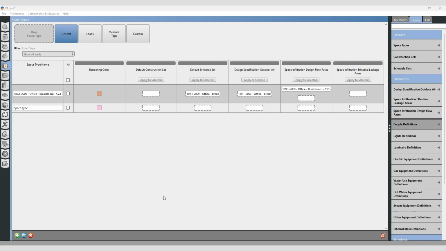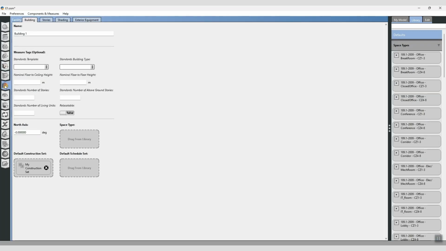If no construction set is defined at the space type level, OpenStudio does not stop the model. Instead, it looks upward in the hierarchy and uses the construction set assigned to the parent level, such as the building story, ensuring that the model remains complete.